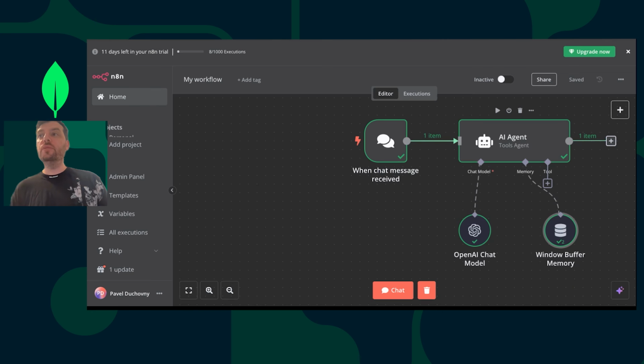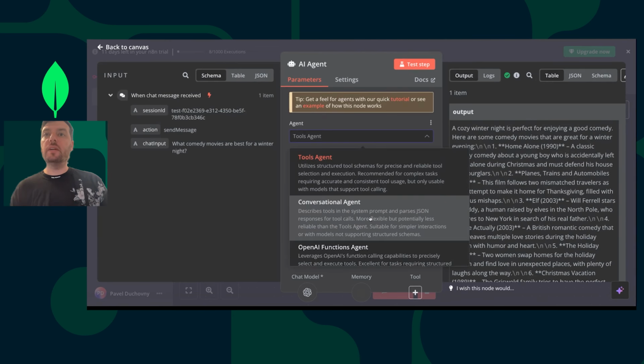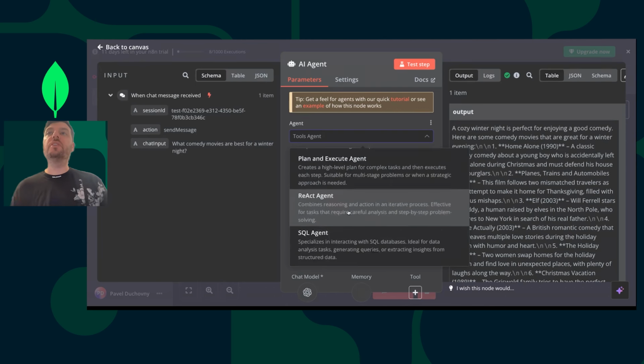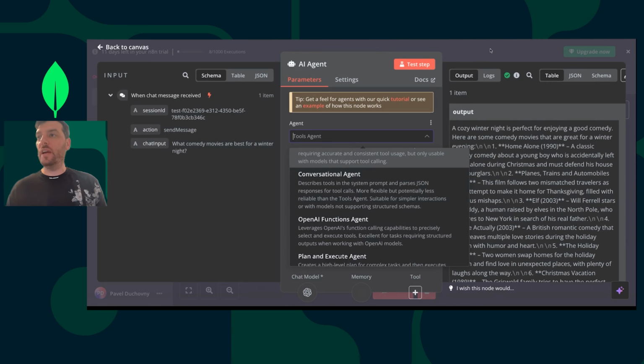The way to do it is through tooling. We can add a MongoDB lookup tool. But before we do that, we should probably push some settings here. So what do we have here? We have the tools agent. It's a tools agent, not a conversational agent. It can actually perform pre-configured different tasks. We're going to use it as a tools agent for now.